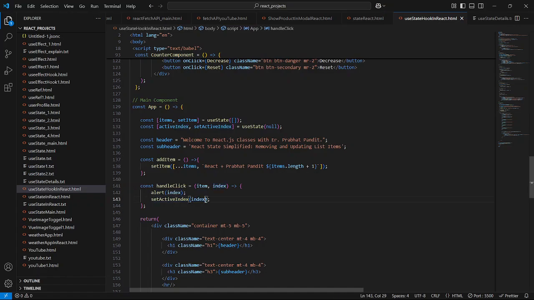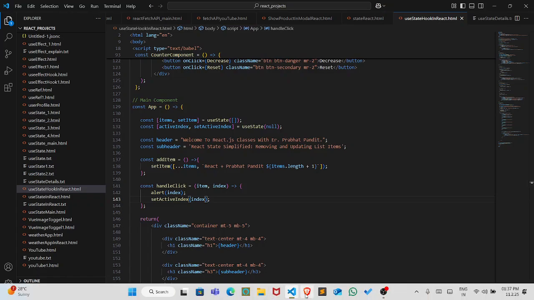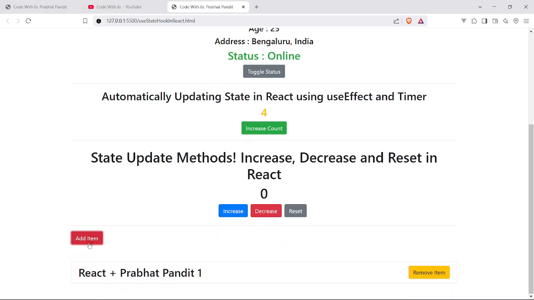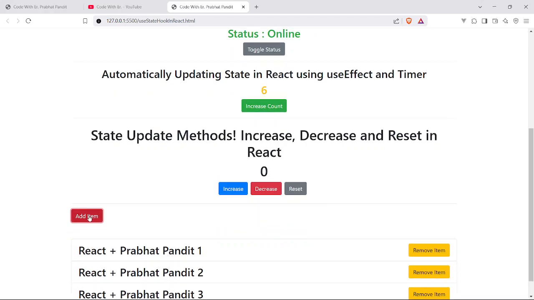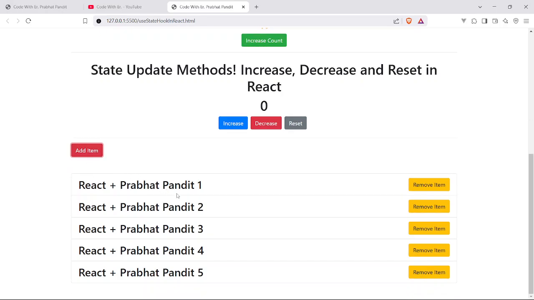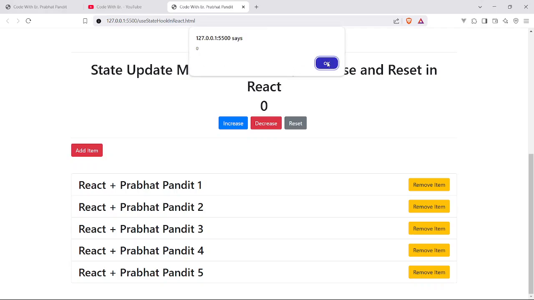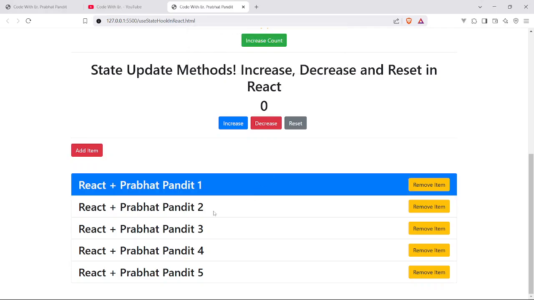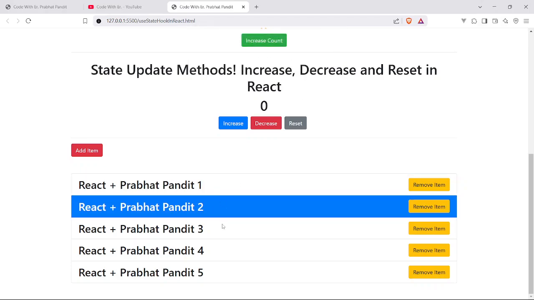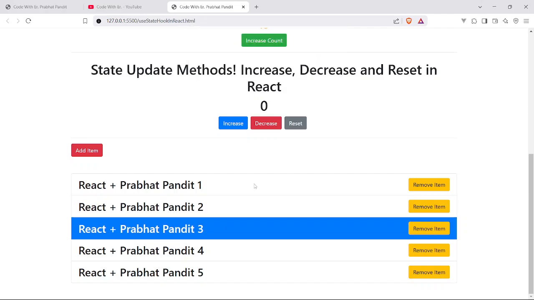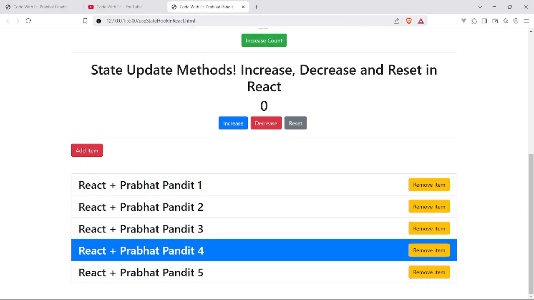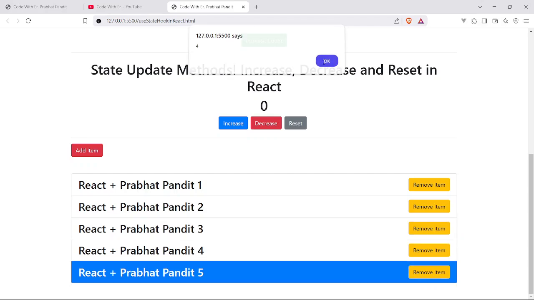Okay, so now save our file and have a look in the browser. Now just hit the button add item, add item, add item, add item, add item, and now hit it. So 0. See, boom guys, 1. See, this is active now. Hit this. 2. This is now active. Hit this. 3. This is now active. Hit this. 4. This is now active.